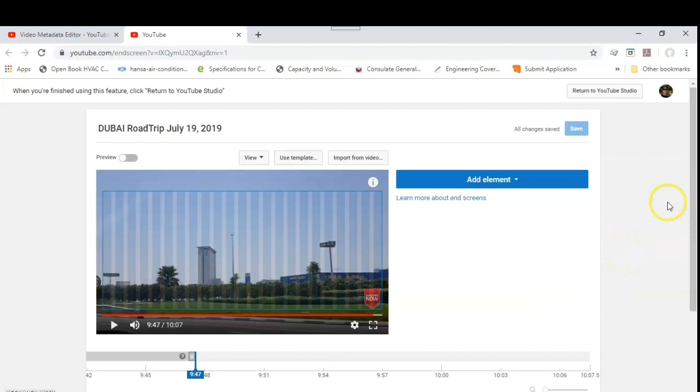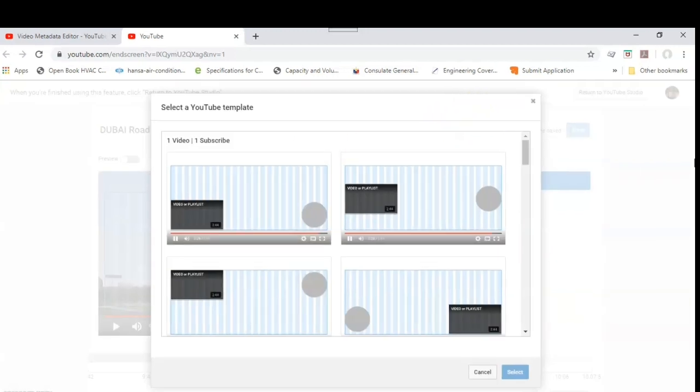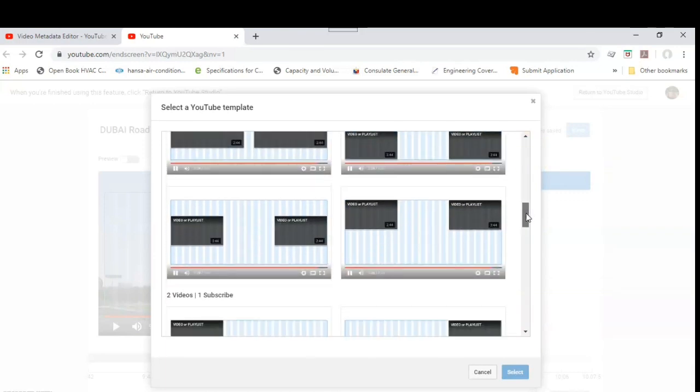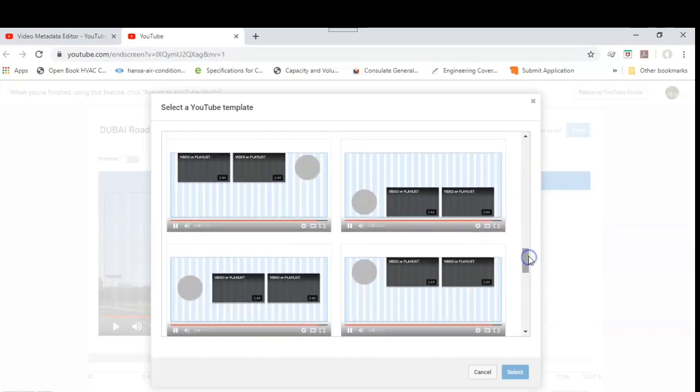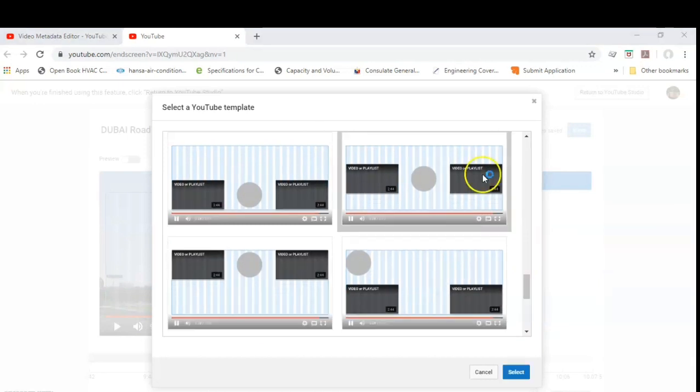At the top of your video screen, click the Use Template tab. You can choose up to 4 elements of end screen from YouTube templates. Let's choose 2 video and 1 subscribe template. Click the selected template, then save.